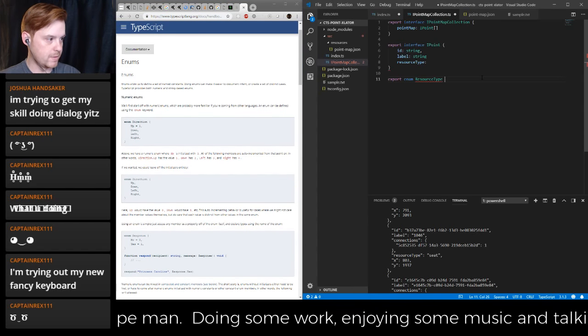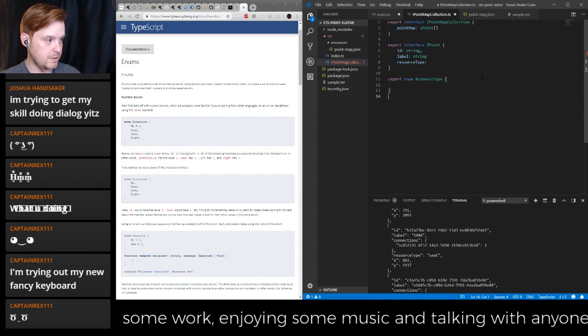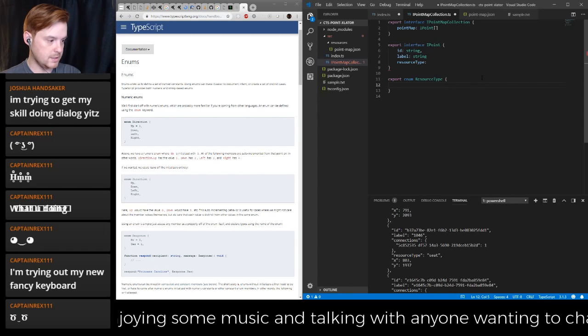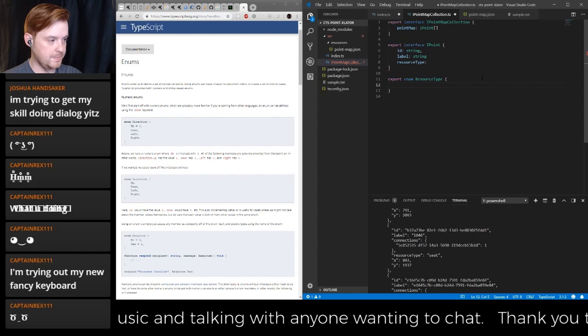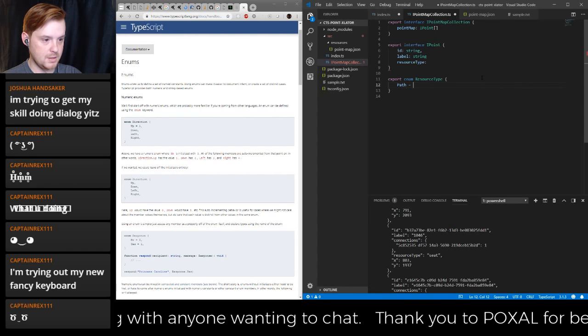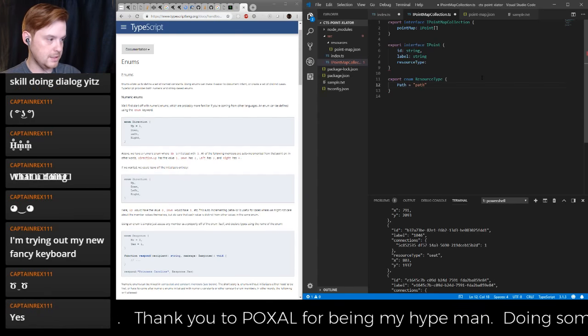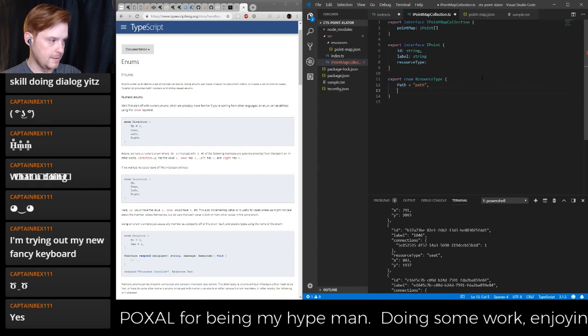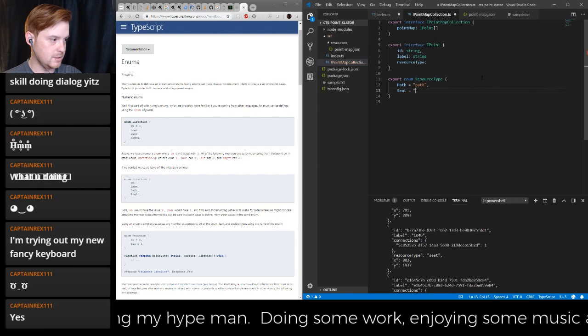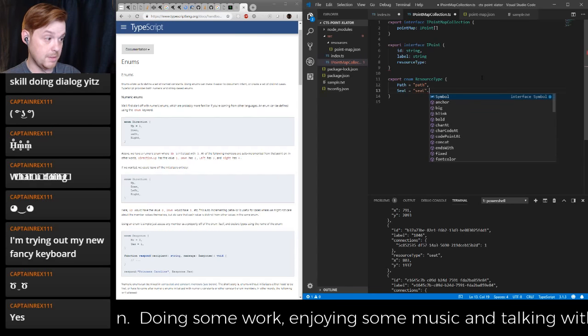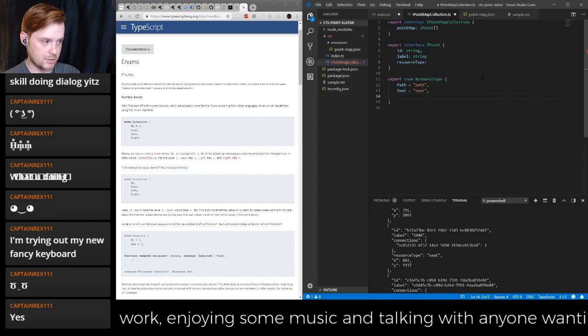Okay, so if I'm reading this right, I can do my enums like this. So I can say path equals path as an example, and then seat equals seat. Maybe this works. I don't know. I probably have to bail on this and just actually go to string.